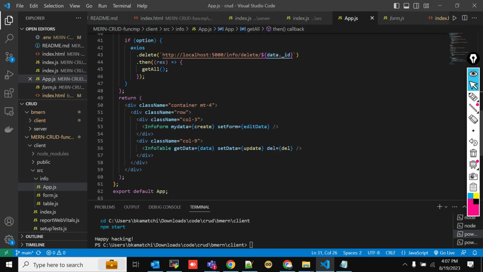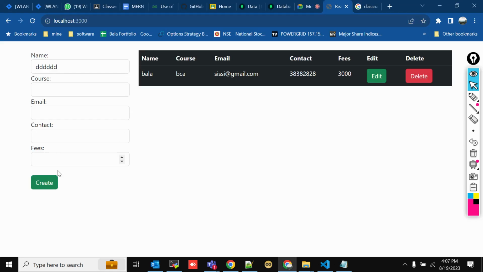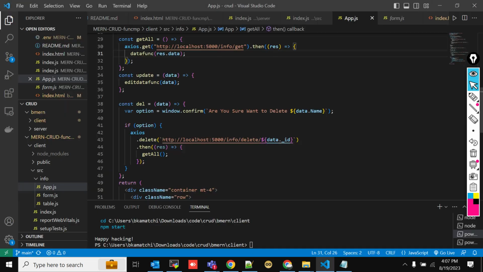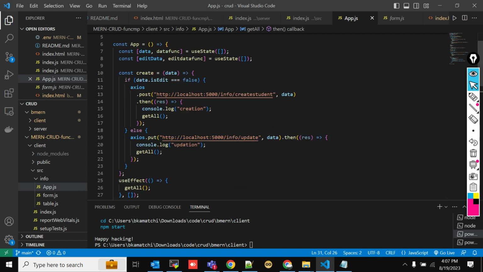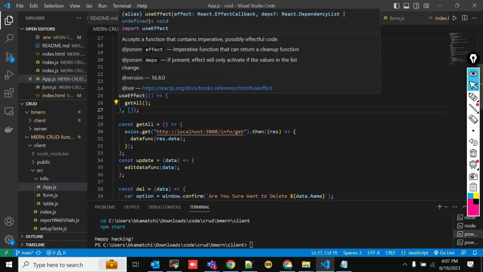The data is updated every time, right? This data is nothing but a state variable. Whenever you update anything here, the data is getting updated. When you fill the form and do create, what happens is you send a post request, and then after the post request, you do a get all. In the get all, you are updating your data state variable. So the data state variable is also updated in use effect.